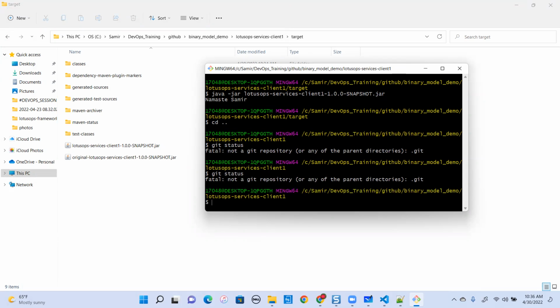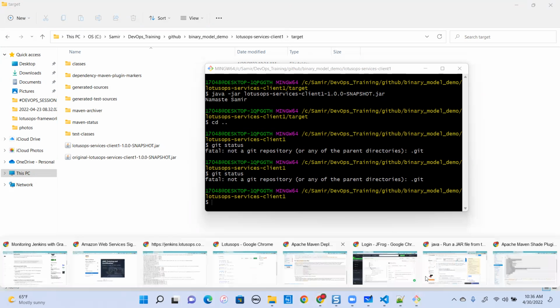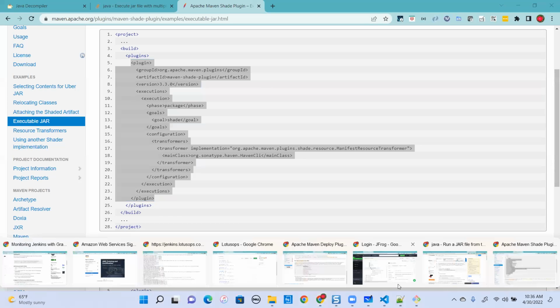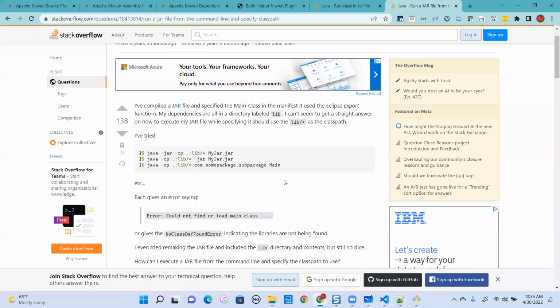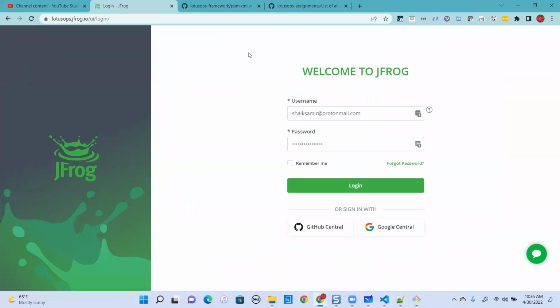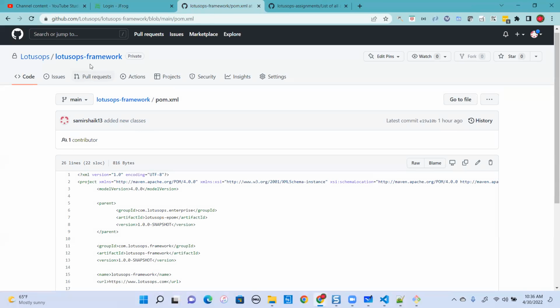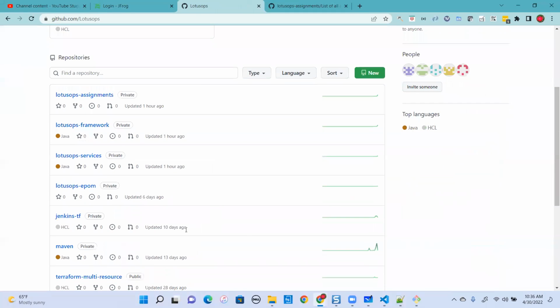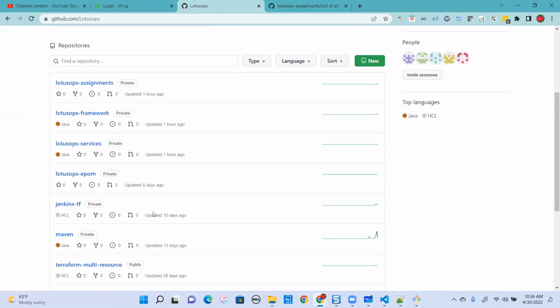Okay, this is not a Git repository, but you need the code, right? You will need the code. So what I will do is, let's wrap this up quickly. But it's a good thing that you got to learn the shade plugin, which I didn't intend to show you today. Where's that? Services. Okay, lotusops services.